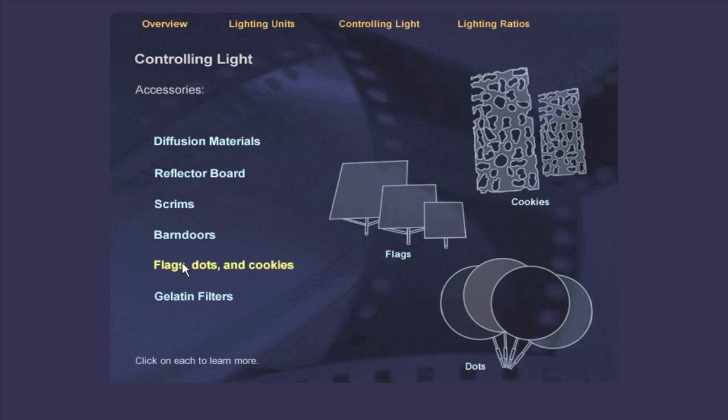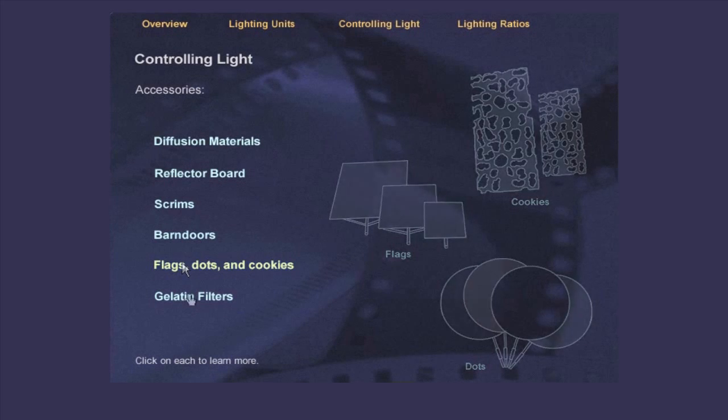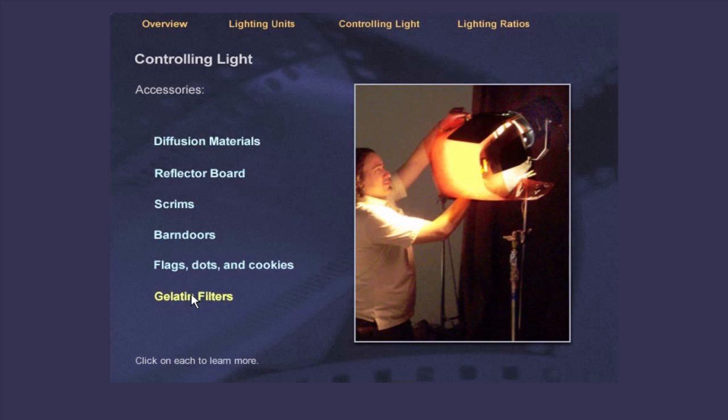Flags, dots, and cookies in a variety of shapes and sizes are used to create shadow patterns. Gelatin filters, or gels, are mounted in front of lights and are used to adjust color. For example, orange CTO gels warm up daylight-balanced sources.